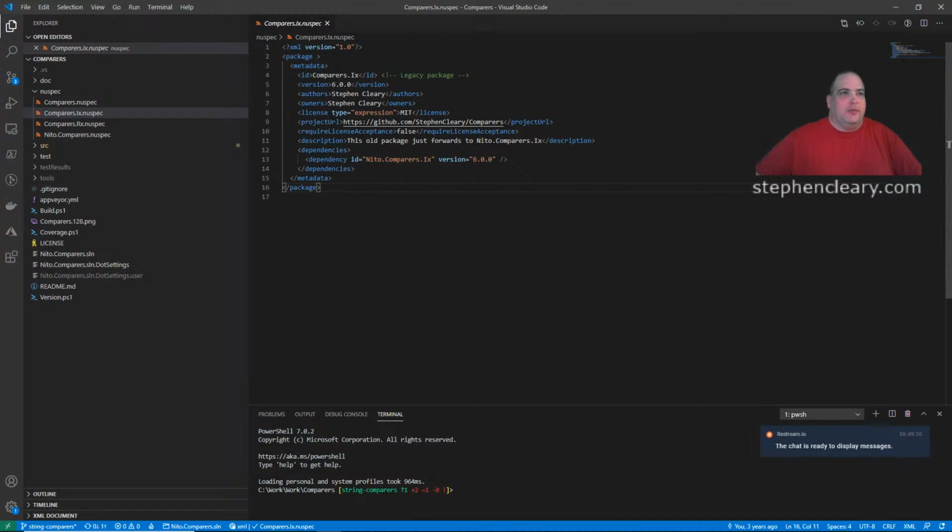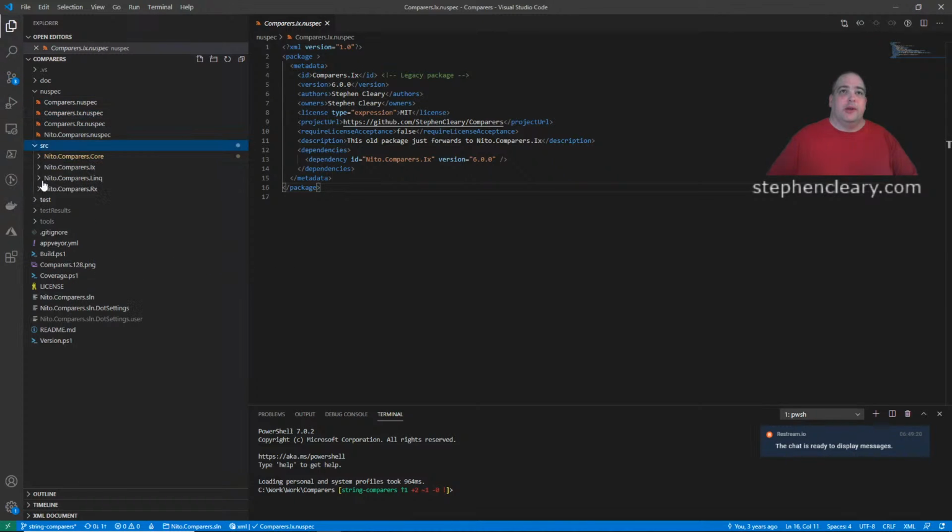I think I'm going to go ahead with updating the Comparers package to use a new build system. And as part of this, I'm also going to be converting some nuspec packages like this one here to use the csproj system. And this should work for these metapackages as well as the ordinary packages that actually have source code in them.